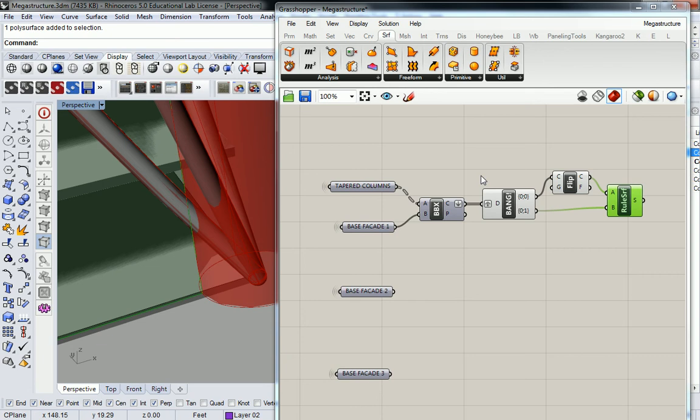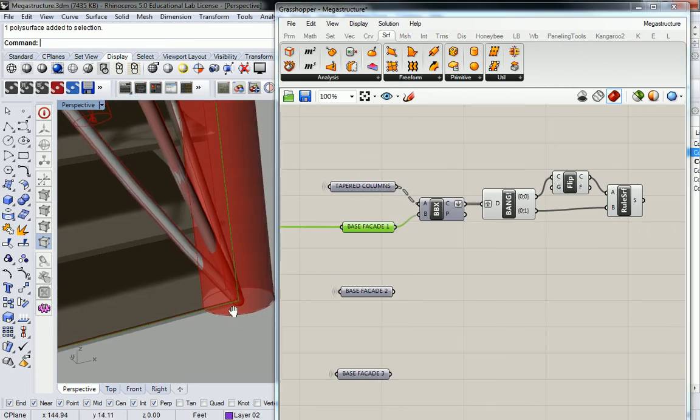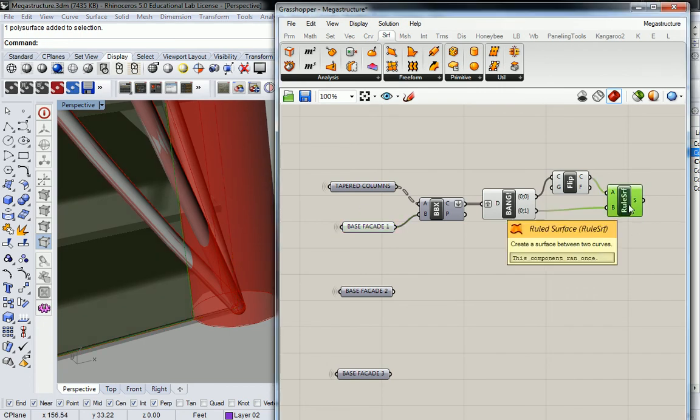So the real question here is, why did we have to do that, right? It seems like a lot to do to just recreate the same surface that we already had, meaning this surface right here. Well, the difference is, at least visually, right? You can understand here that this surface goes to the center line of the column, but this surface only goes to the face of the column.